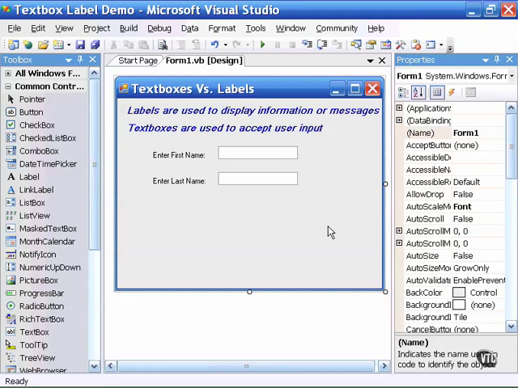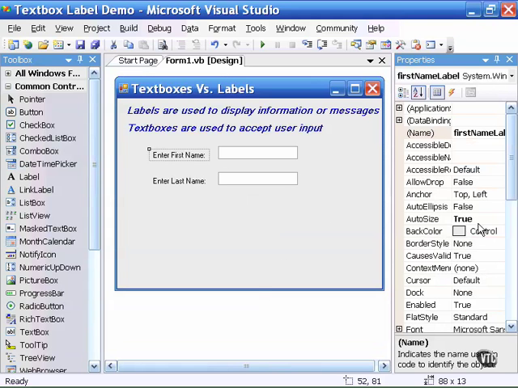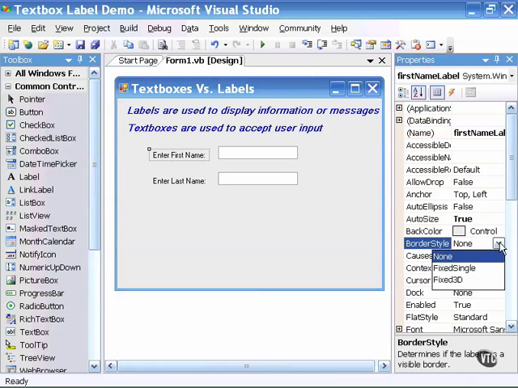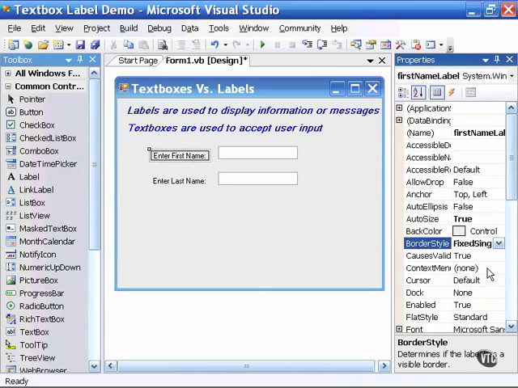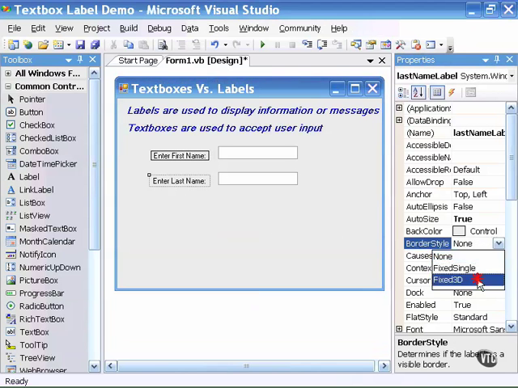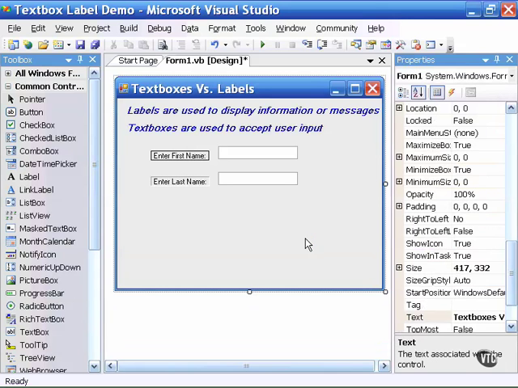As you may note, labels by default do not have a border, while text boxes do. This can be changed, however. If you click on the label and go to the border style, you'll see that the default property setting for the border style is none. Click on the drop down arrow within the border style property and you will see the choices of fixed single or fixed 3D. I'll choose fixed single for the first name label, and I will change the border style of the last name label to fixed 3D so you can see the difference.